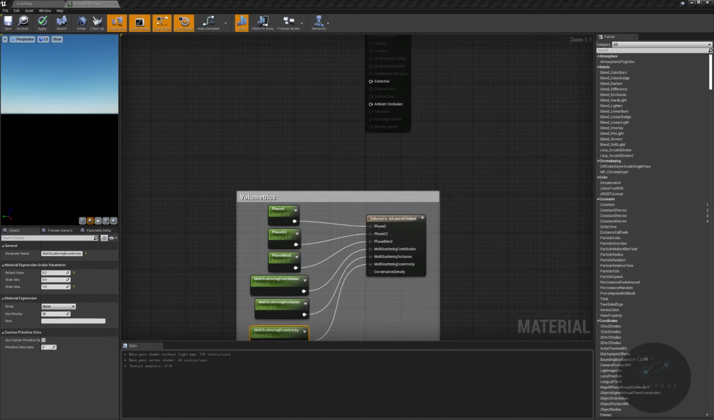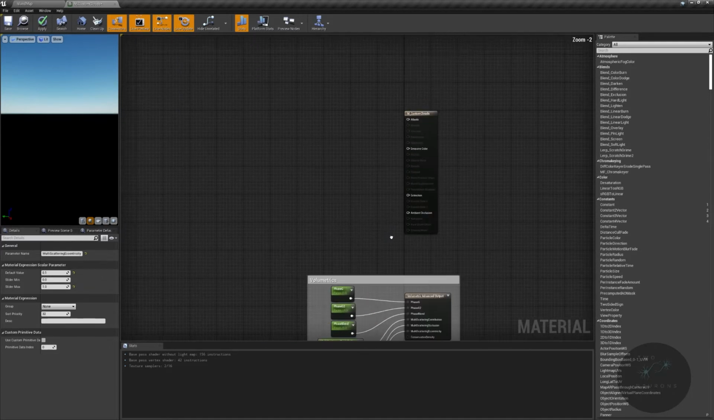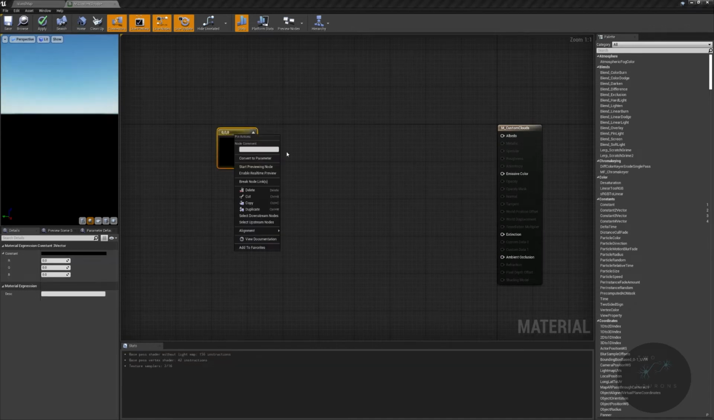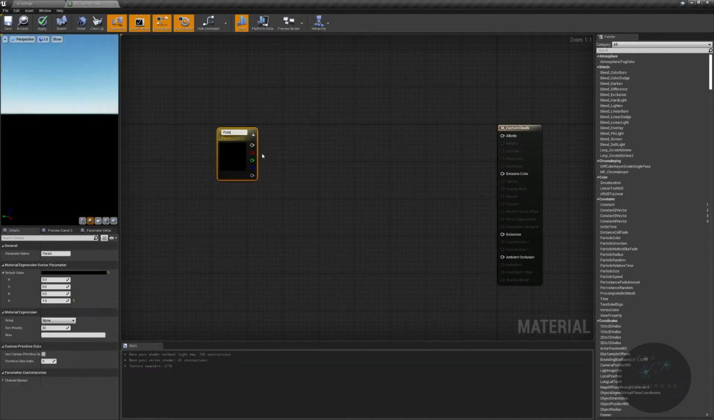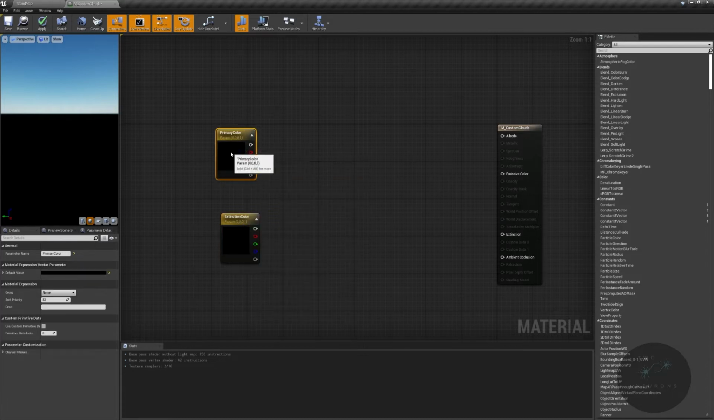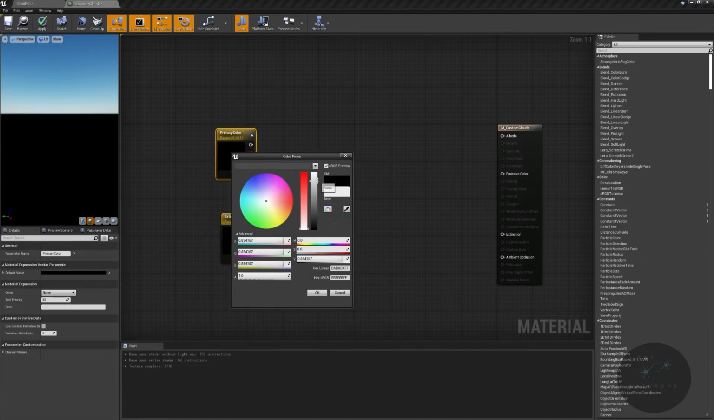Next, we're going to set our base color for our clouds, and we're going to use 2 colors to do this. So we're going to hold the 3 key down and click promote to parameter, and this is our primary color. And then we're going to duplicate that node down here, and this is going to be our extinction color. So our primary color is going to be a slightly off-white. So I'm just going to open this up. There we go. And we can just move it to an off-white.